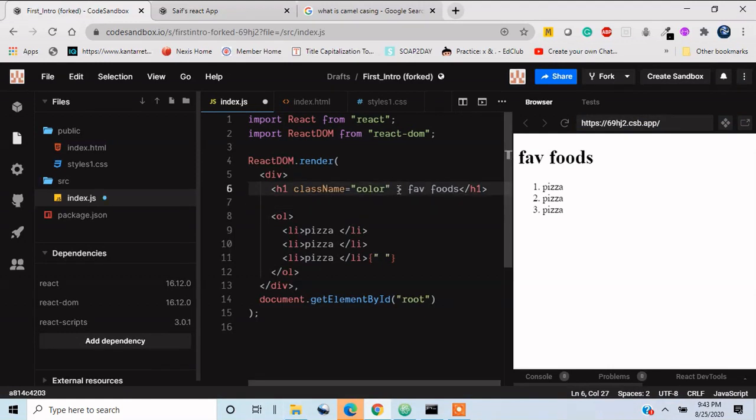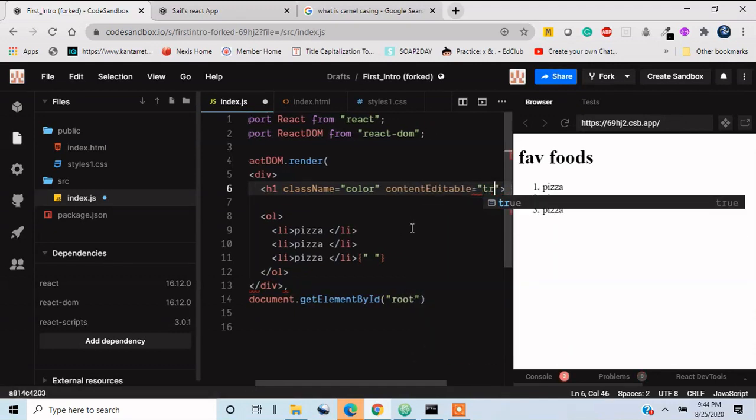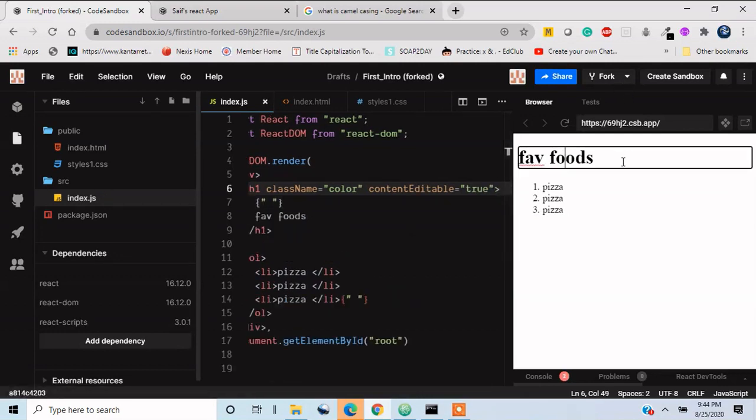If we put any other attributes, I don't remember any right now, but there is an attribute called contentEditable, and if we make this true, you see the thing that we will have: we can just edit this thing over here.